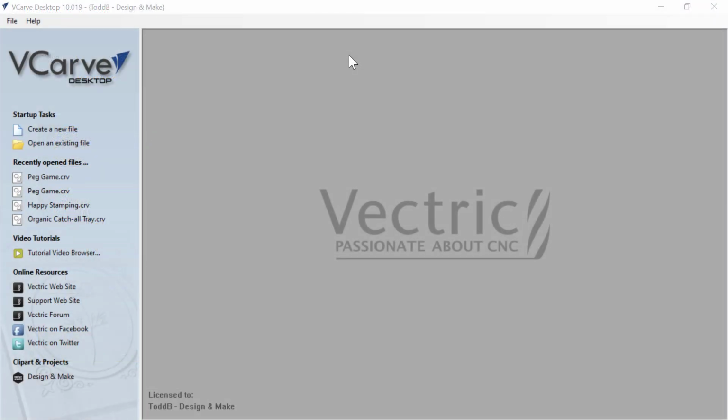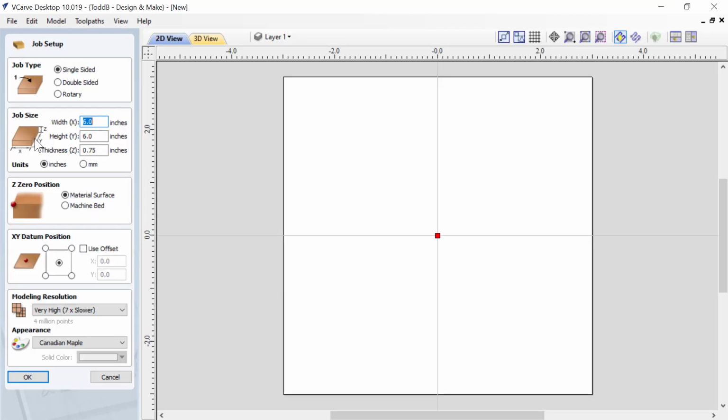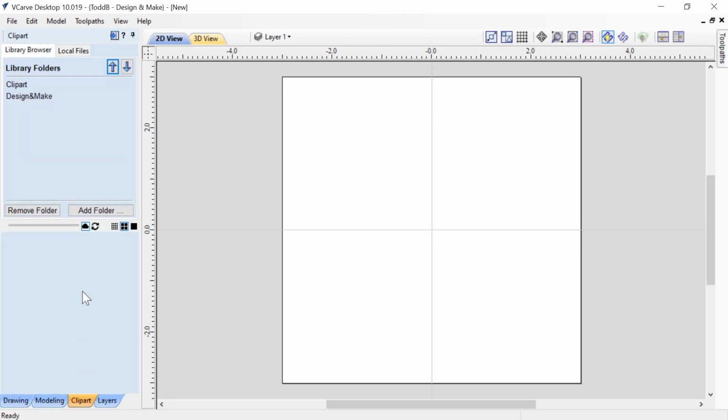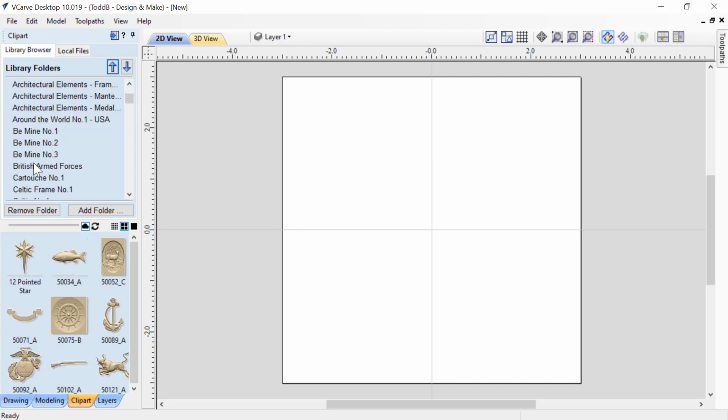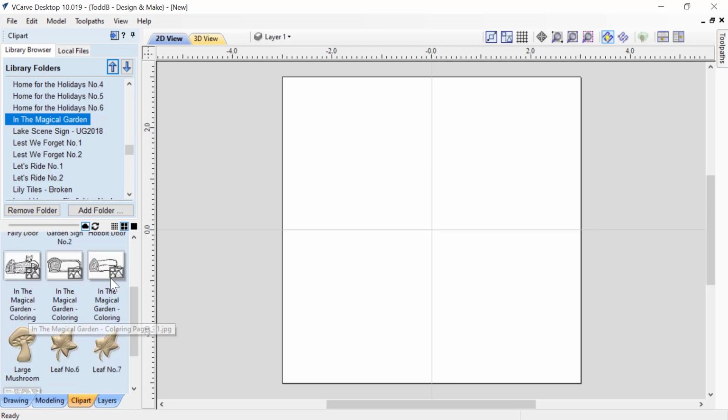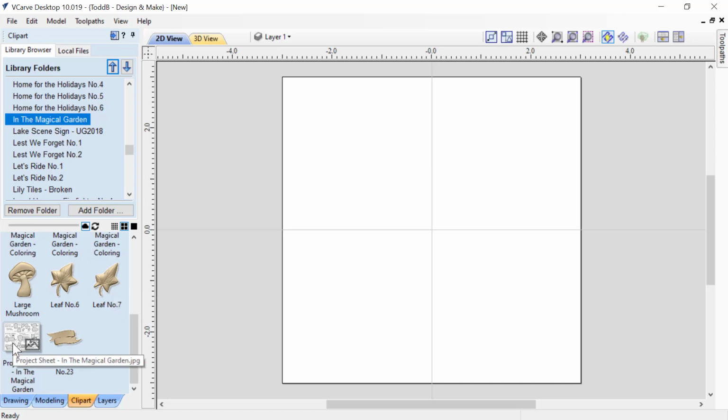Once you've downloaded and installed your project, you'll just need to open up your Vectric software and create a new file. Go ahead and set up your job the way you need it and click OK. Go over to your Clipart tab and have a look inside your Design and Make folder. If you scroll down to In the Magic Garden, you'll see all of the content that comes with your project listed below. You've got your assembled layouts, all of your single models, your coloring pages, and your project sheet.